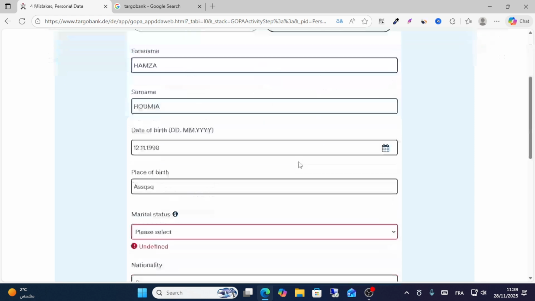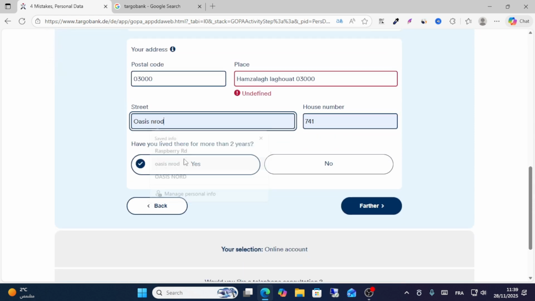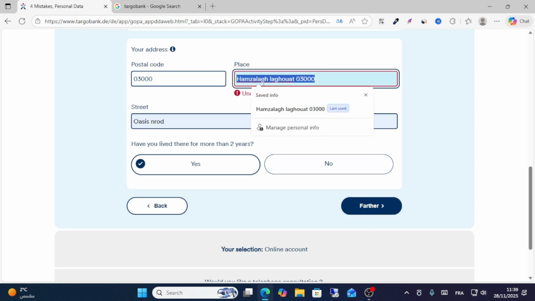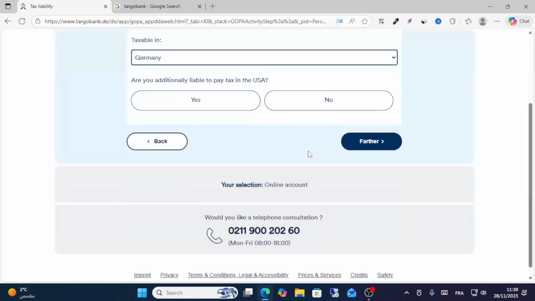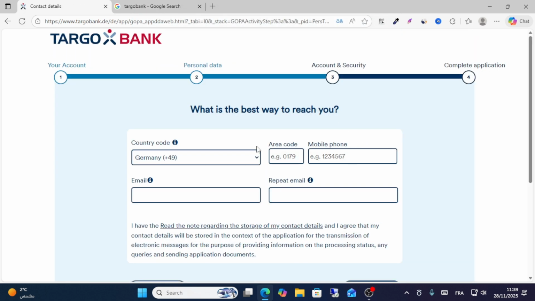After that, friends, when you type this information here, choose the street or any other information, the place, choose the place here, and then complete these steps. Choose which country you pay taxes in, Germany or any other country here. Click this option, and then upload your ID, enter your email address and your mobile phone number, and then complete your application.